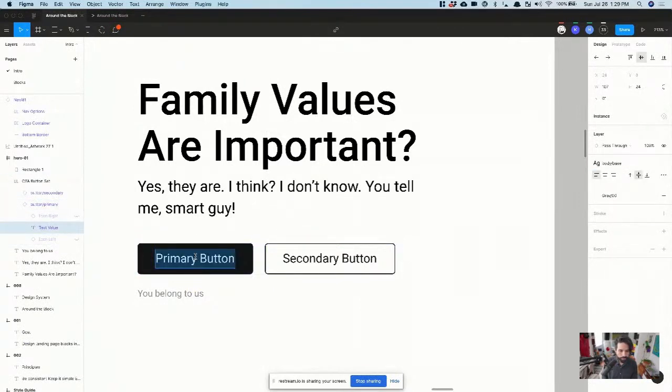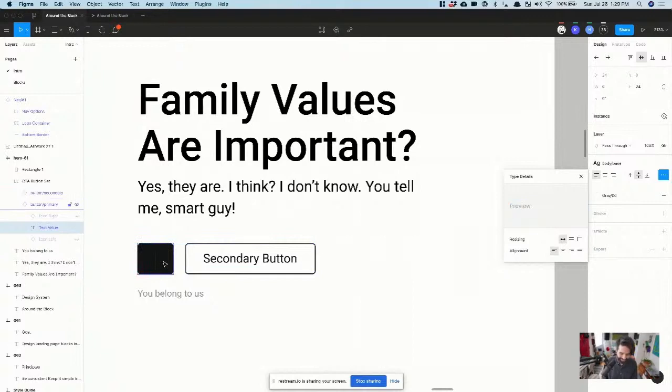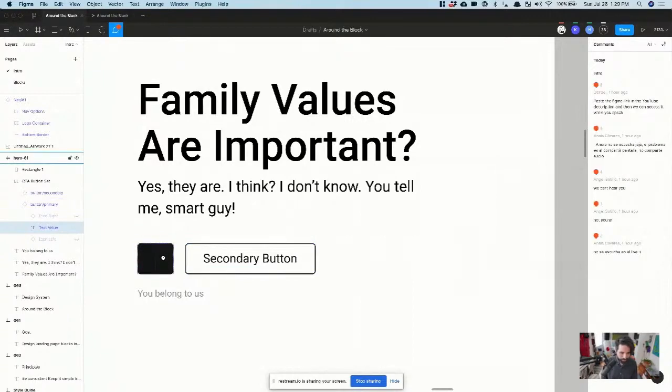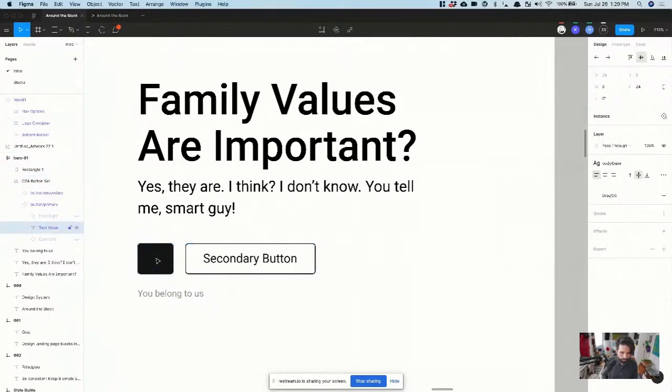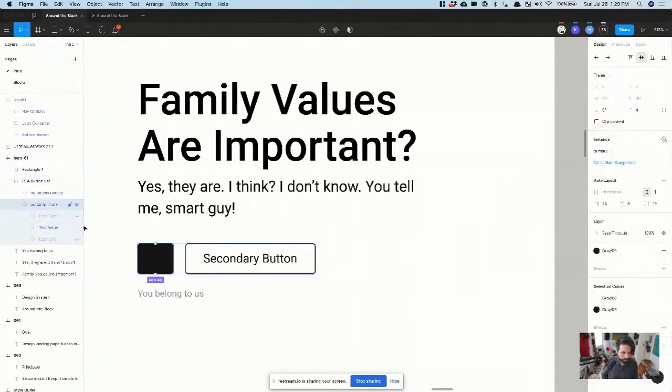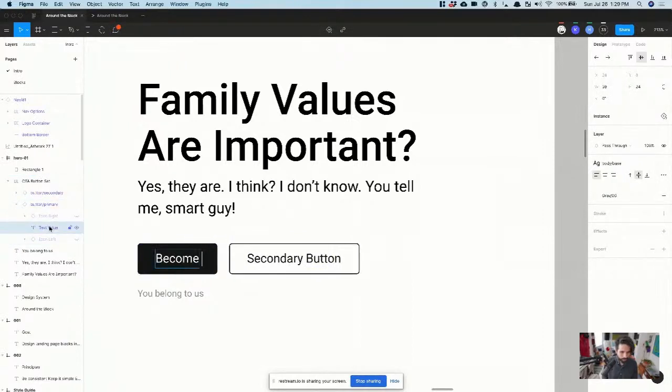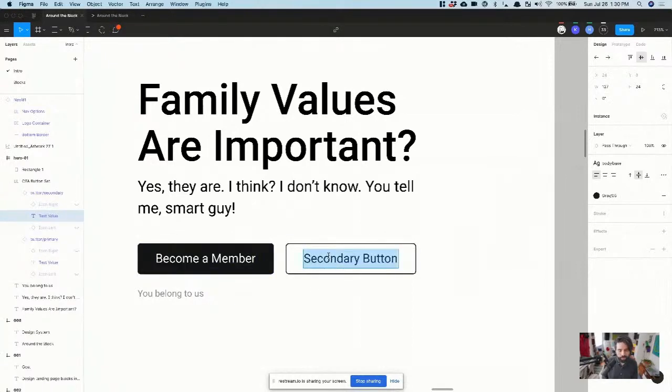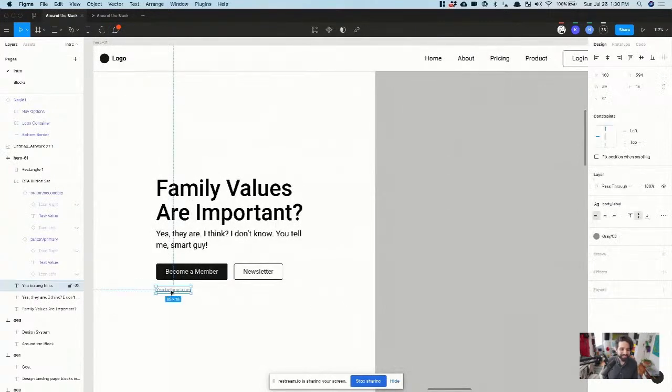So join, what the hell? No, don't do that. No. Become a member. Let's change this to, what the hell? I'm realizing that I was not selected. Become a member. What happened there? Become a member and newsletter. I don't know, worst CTAs ever. You belong to us. Yes, for reals.